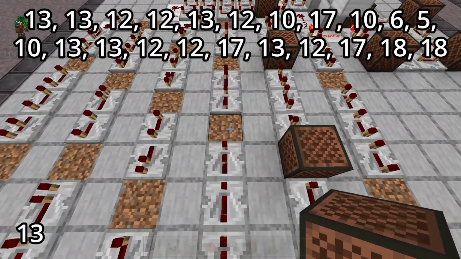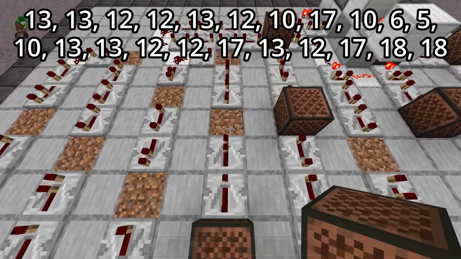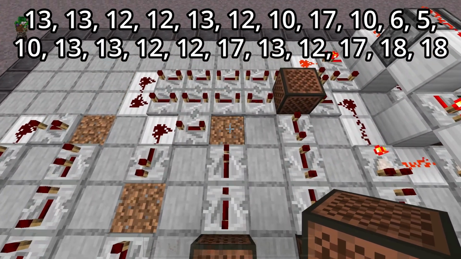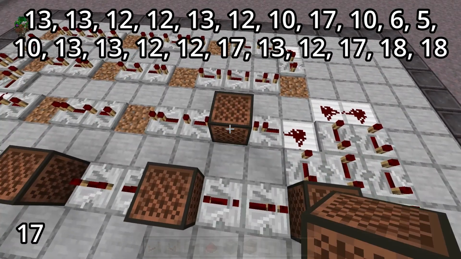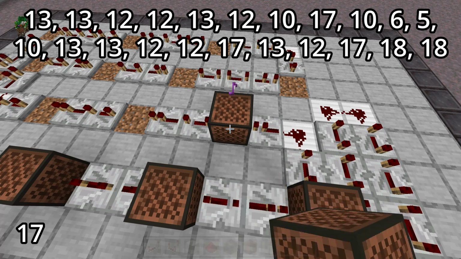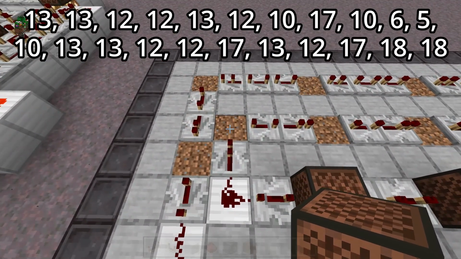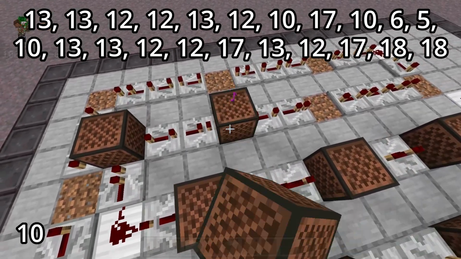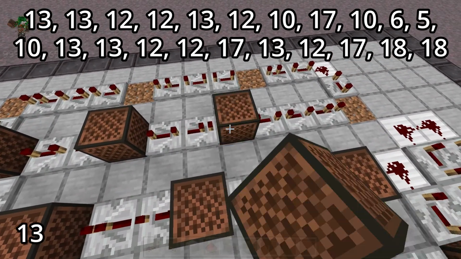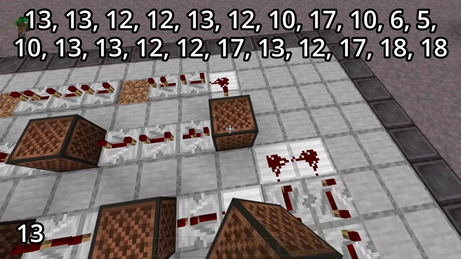It's much easier to start from 0 than it is to try to figure out where you're at. So this one is 10, then this one is 17, then this one is also 10, then 6, then 5, then 10, then 2 13s, and let me know how you would like me to count this out.